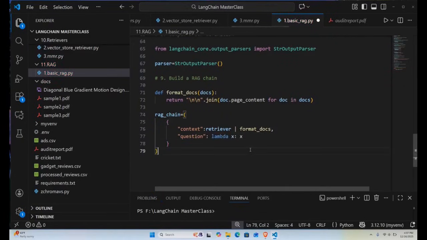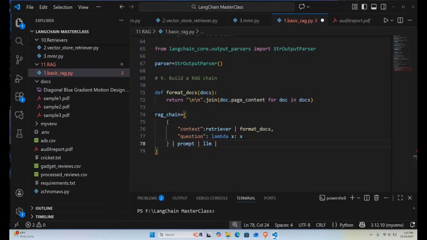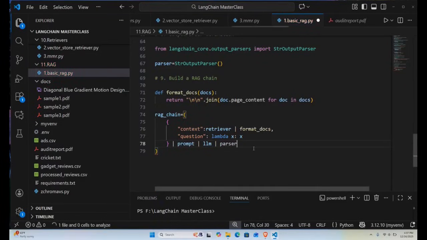Now after this I'm going to pass it to my prompt, and after this I'm going to pass it to the LLM, and then finally I'm going to pass it to a parser object. So this is my entire RAG chain here.